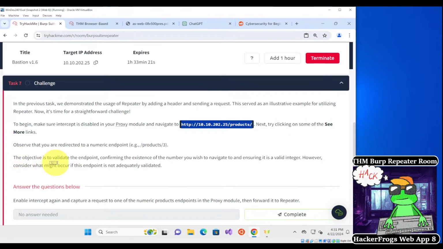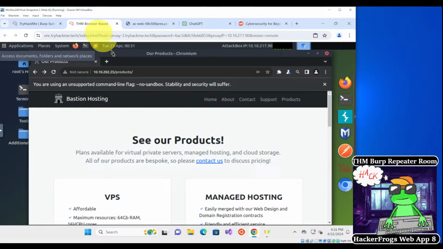So observe that you are redirected to a numeric endpoint, products/3. The objective is to validate the endpoint, confirming the existence of the number you wish to navigate to and ensuring that it's a valid integer. However, consider what might happen if this endpoint is not adequately validated. Okay, so what we need to do is go back to the attack box and then minimize the browser again.